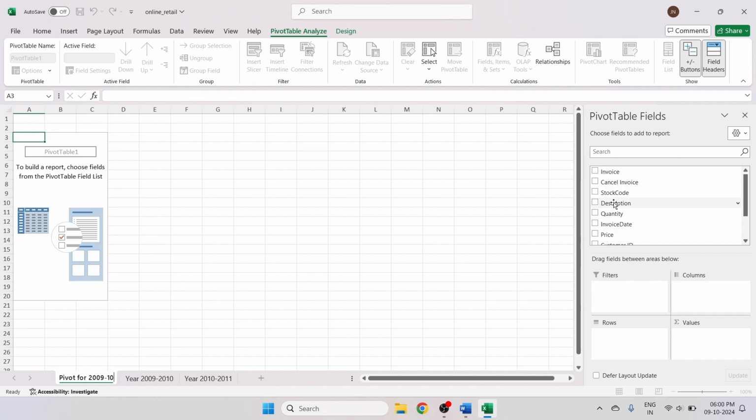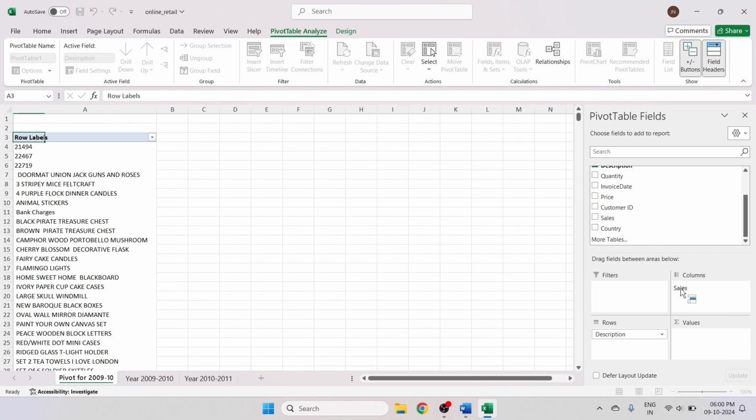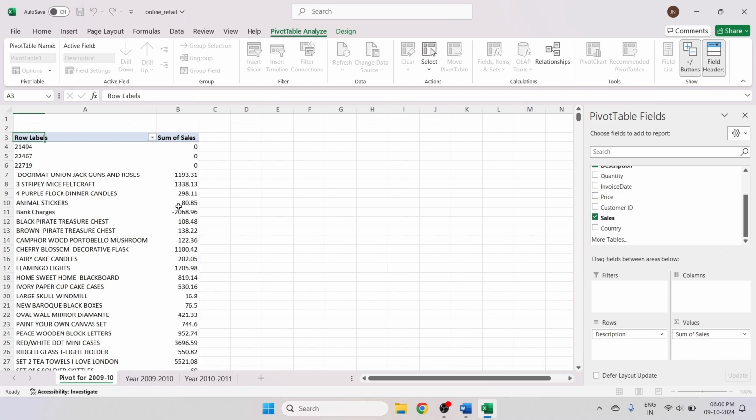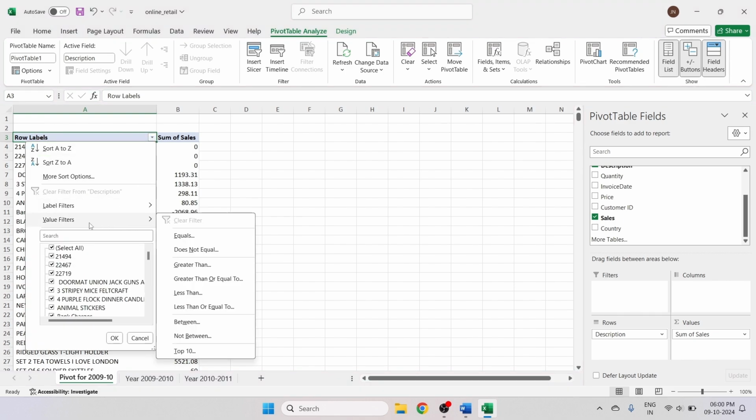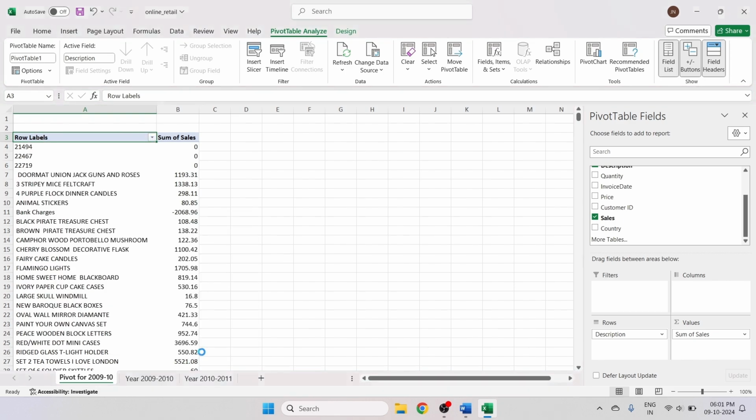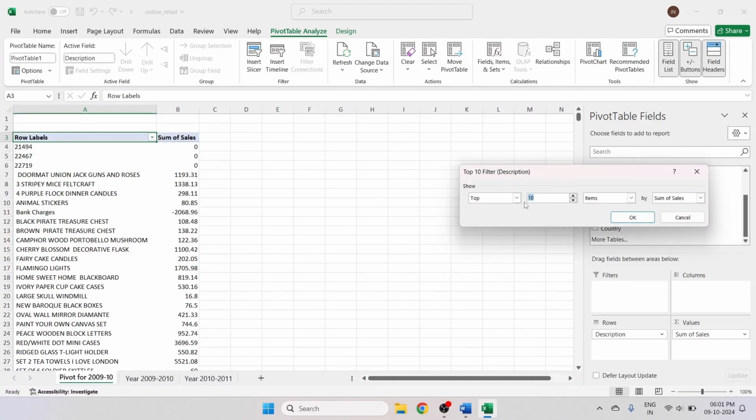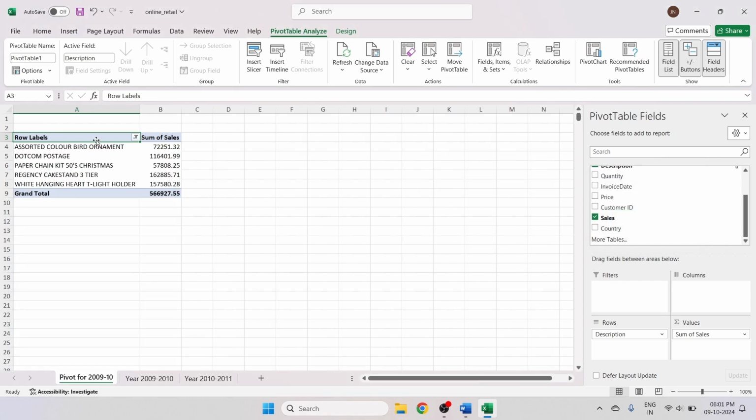Now here we need product name and product sales. So I'm getting sales analysis. For this we need only the top 5 best products. So I'm using value filter, top 10. Here I am selecting 5 only, by item and by sales. Okay, now I am getting only the top 5 most selling products and highest sales.